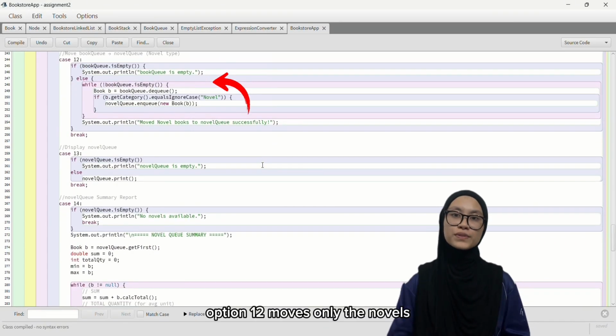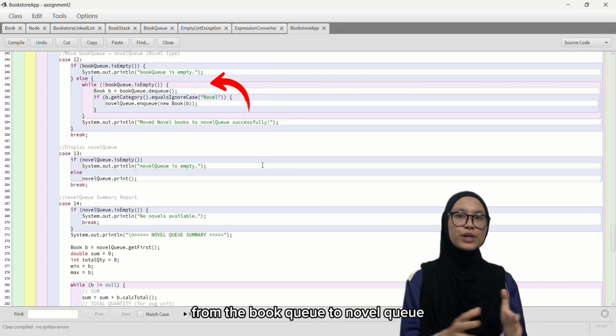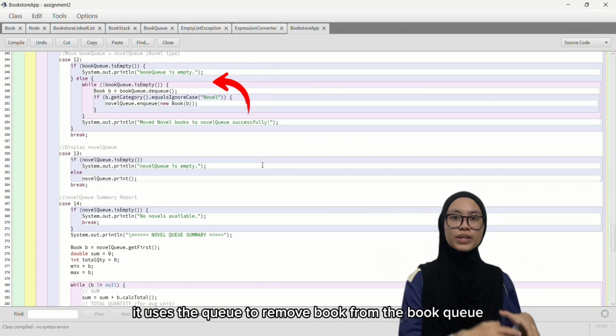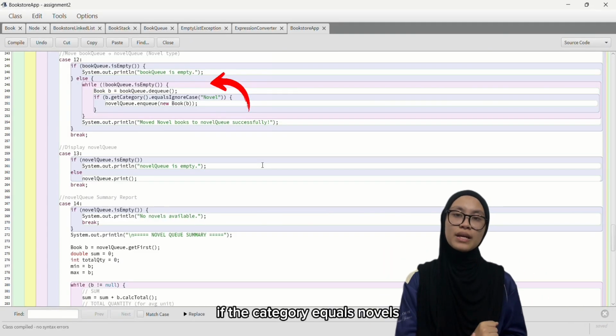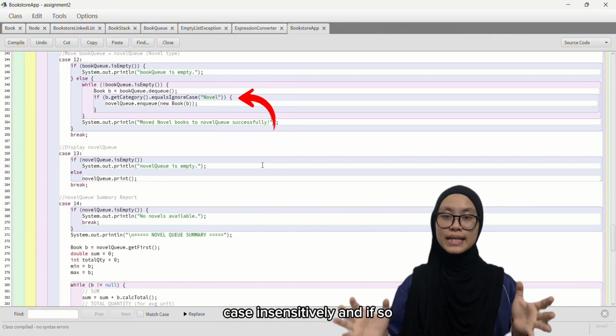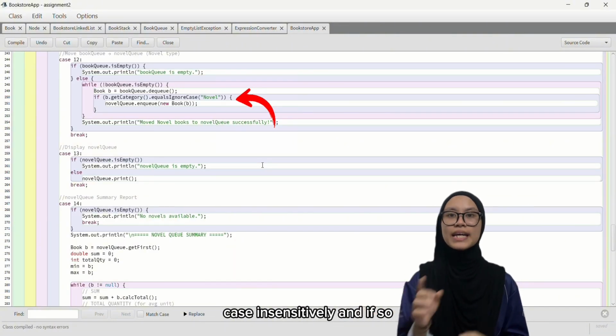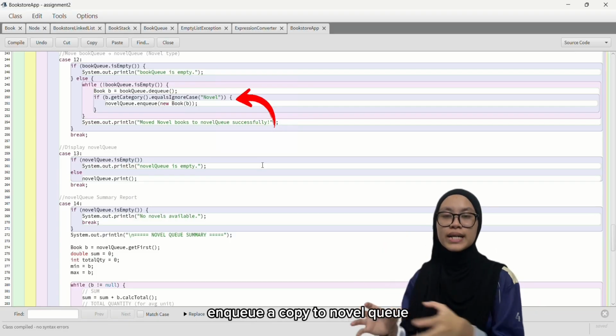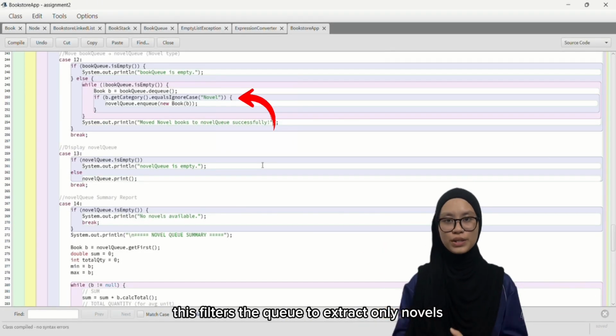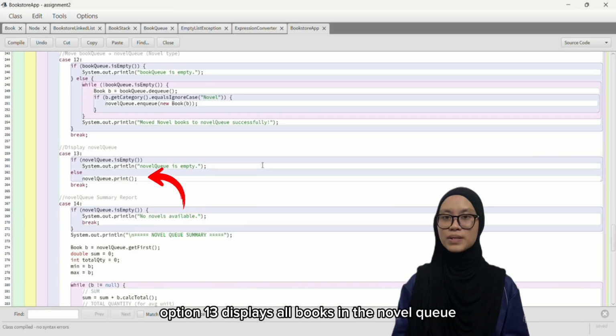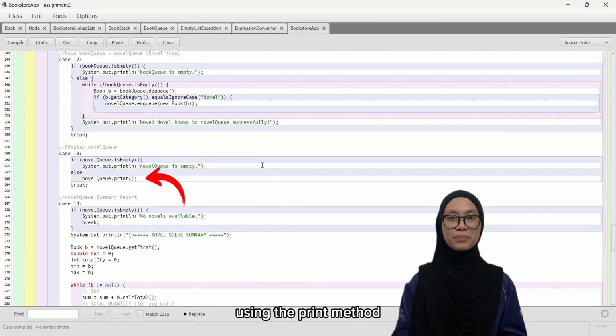Option 12 moves only the novels from the book queue to the novel queue. It uses dequeue to remove a book from the book queue, checks if the category equals novel, case insensitively, and if so, enqueues a copy to the novel queue. This filters the queue to extract only novels. Option 13 displays all books in the novel queue using the print method.